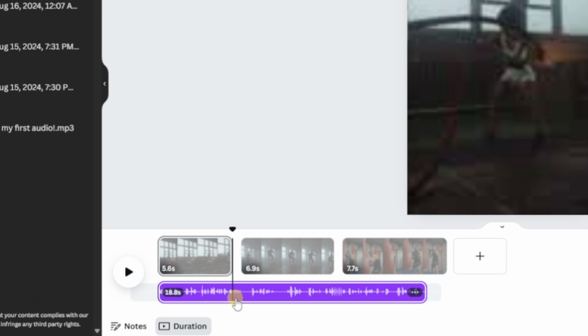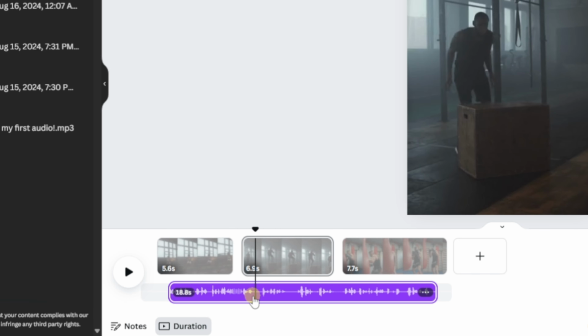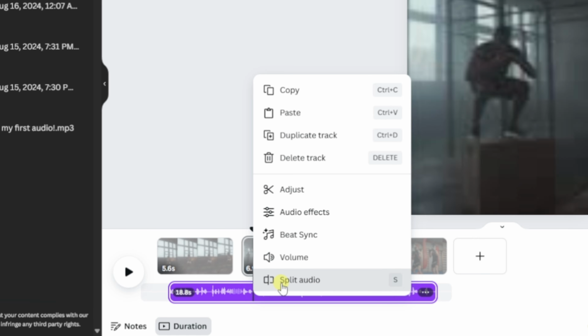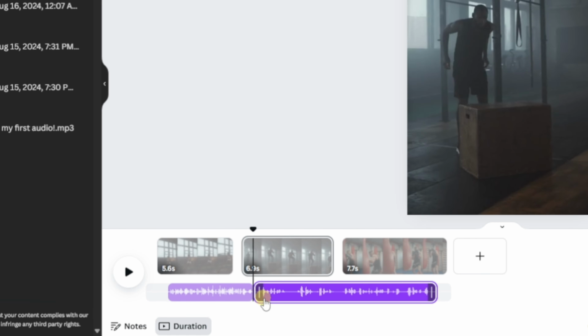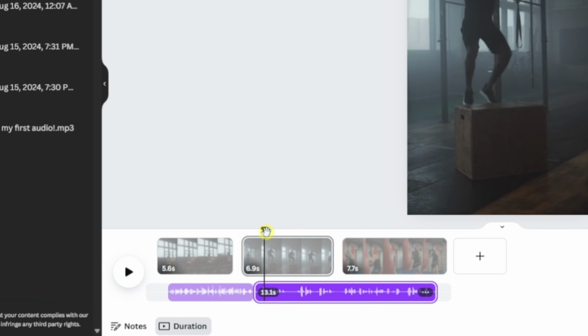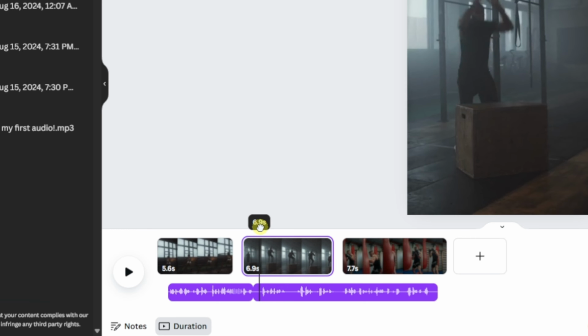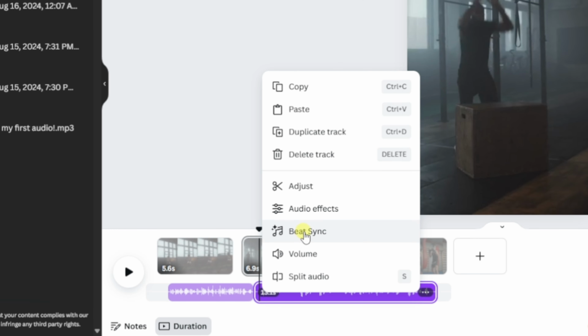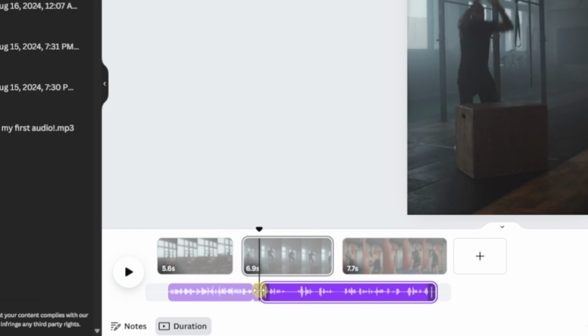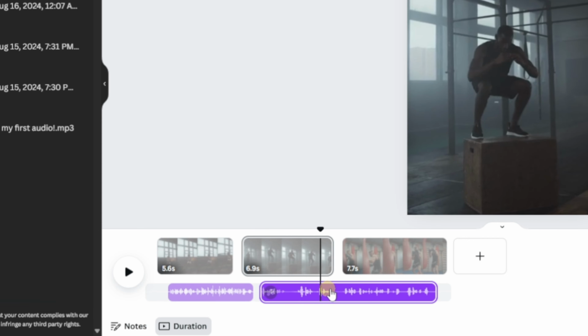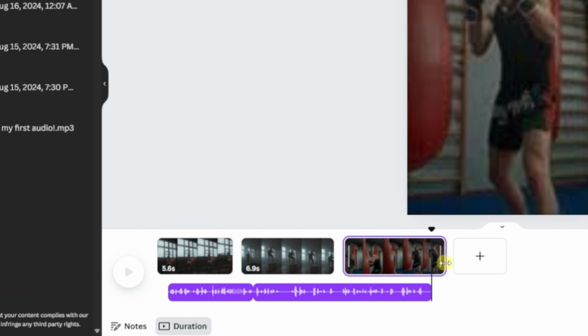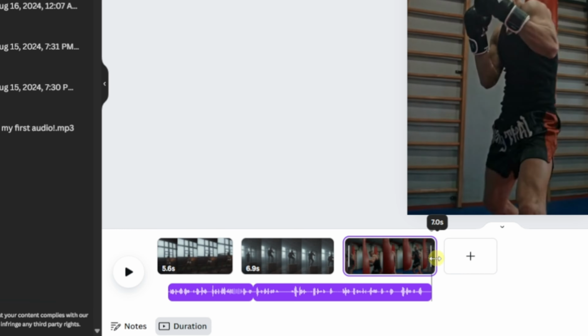Just select the audio. Alright, like that, then right click, split audio, then again select the audio, like this, and then again right click and split audio. Then it will give you an empty space, then delete, then drag the audio like this, and let's just finally adjust the video.